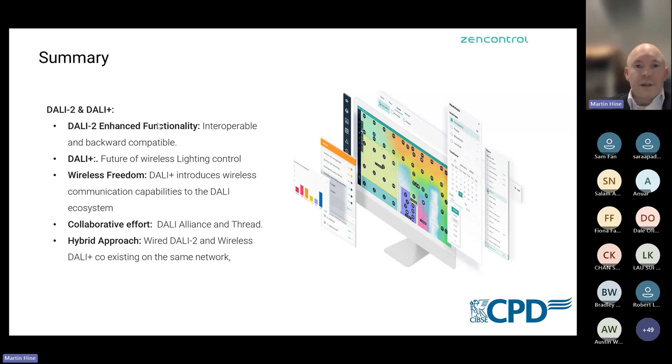And of course, you don't just have to go for one type. You can have a hybrid approach of network DALI and wireless devices to coexist within the same network of the building to provide the best solution for that application.